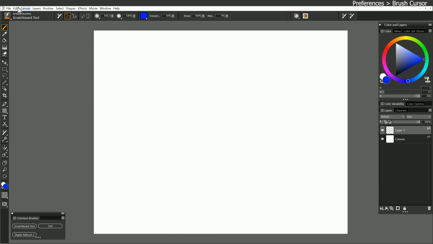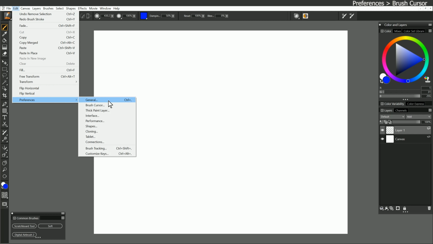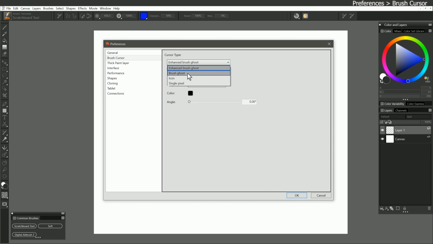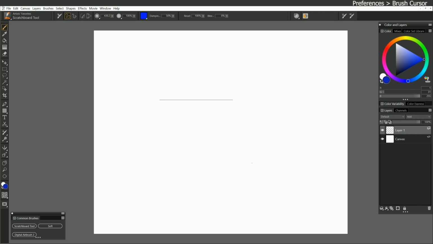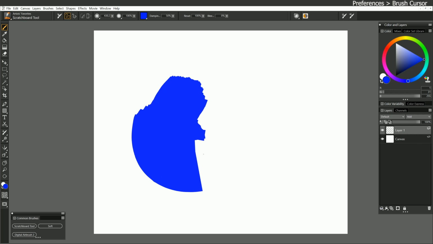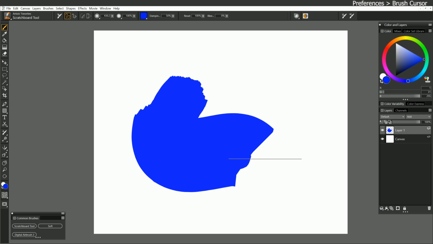I can change this by going to Edit, Preferences, Brush Cursor, and I can change it to Regular Brush Ghost. Now what I'm seeing is the shape of the dab. This particular brush is just a flat brush, so that's what the dab looks like. Now the brush ghost doesn't always accurately represent how the brush is going to look. It doesn't show you the angle, and it doesn't always show you the exact size.